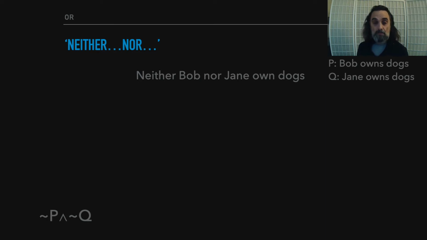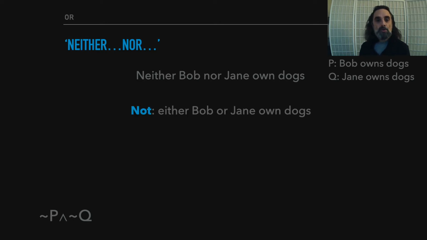It works just great. But there's one that's a little bit easier, I think, to enter into the program and is maybe a little more intuitive than this. So we have "neither Bob nor Jane own dogs." We can say that this is the negation of "either Bob or Jane own dogs."